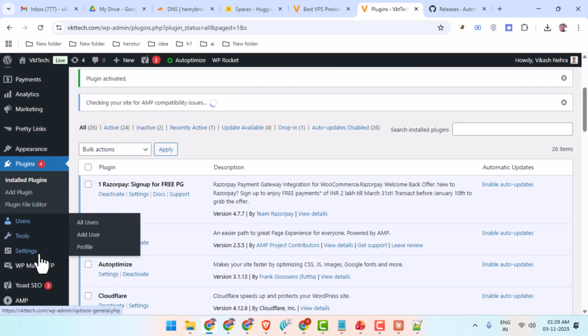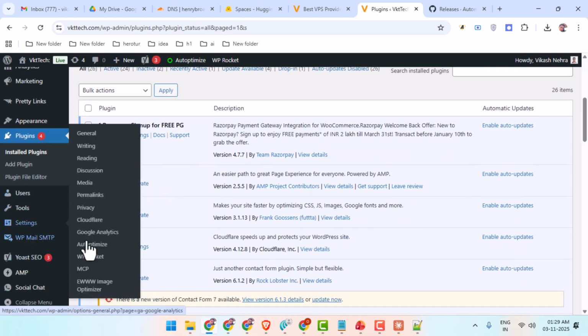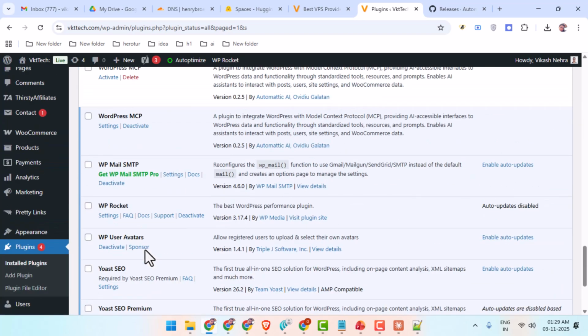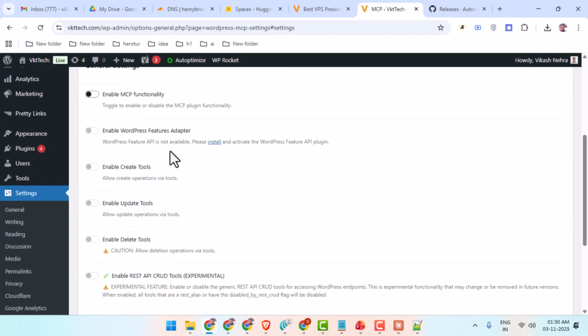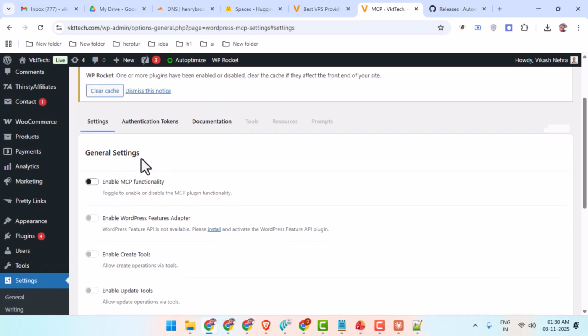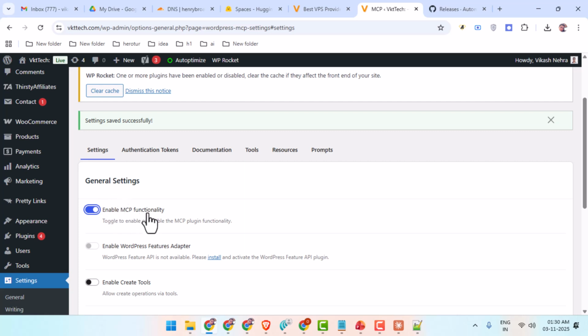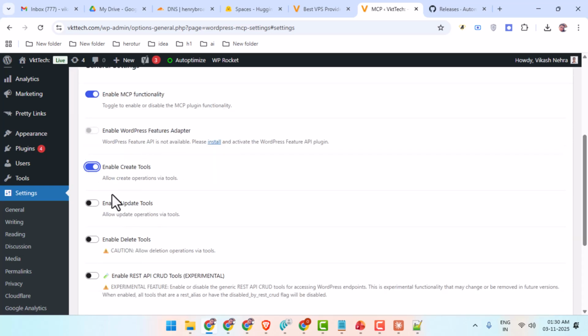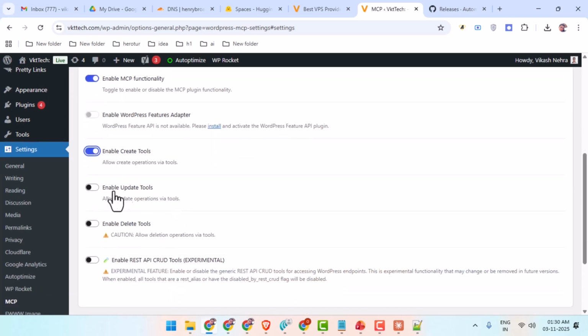Okay, what do you have to do after it's activated? When you go to Settings here, or if you scroll down, it says WordPress MCP, click on Settings. As soon as you click on Settings, you'll see these options appear here. So enable it. Enable MCP, and after that, enable this one too so that you can create something in it and update something.